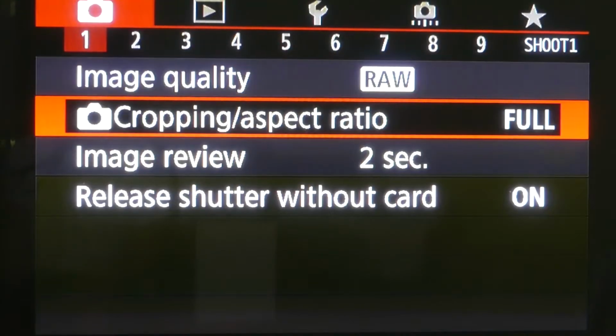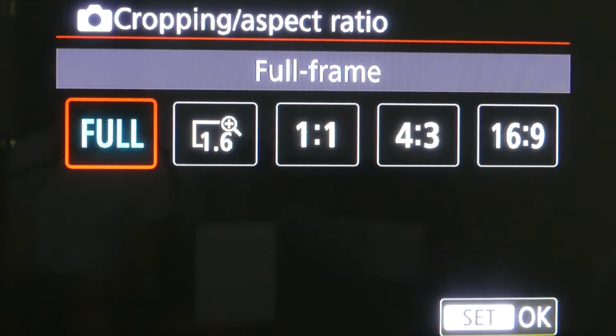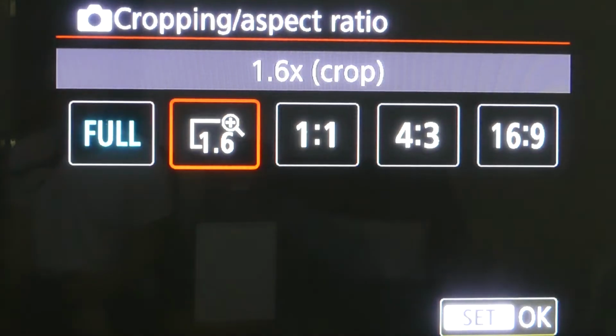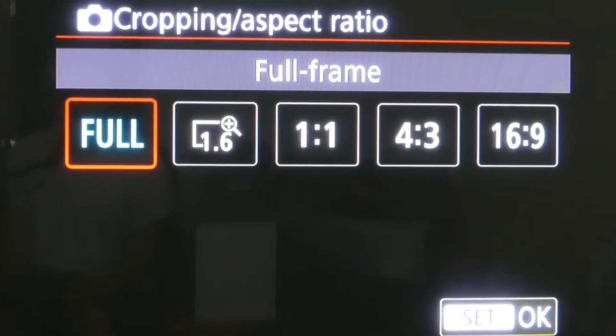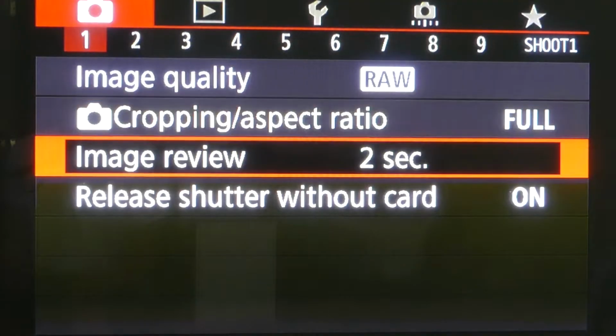Now, cropping, okay, we're on full cropping. You can change this to 1.6. If you put on the RF to EF lens adapter, it'll automatically change to the 1.6 setting. You can change it to 1:1, 4:3, 16:9. Just hit your left and right arrows, but we're leaving it on full. Hit OK. Image review, 2 seconds.